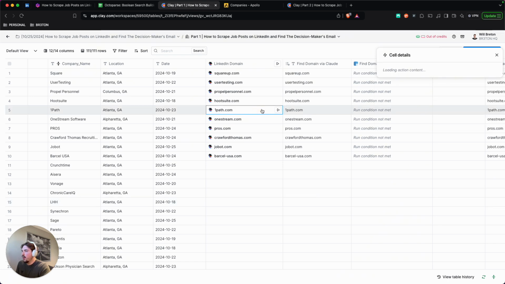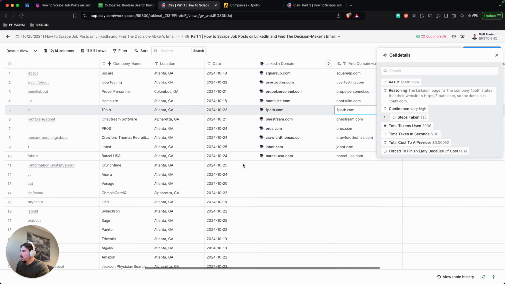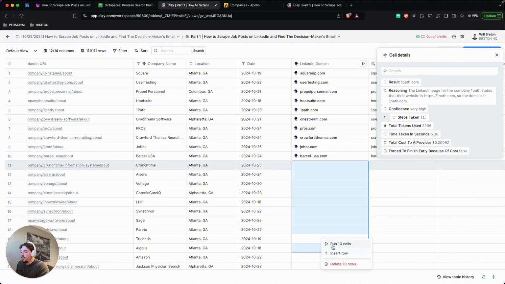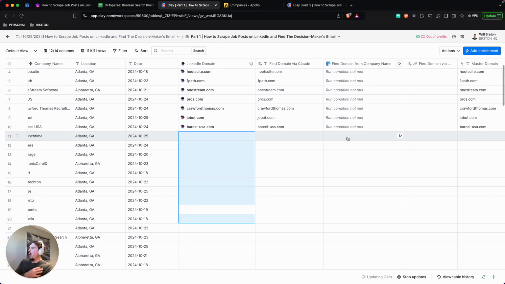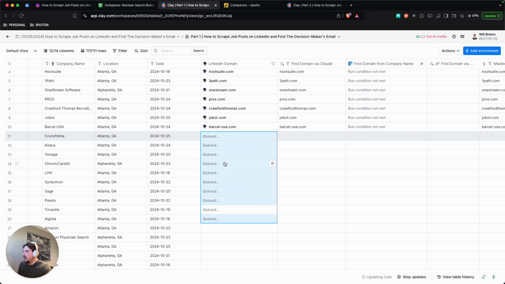Let's say for whatever reason, maybe we find... I just want to quickly show you what the find domain part would look like if we couldn't find it here.